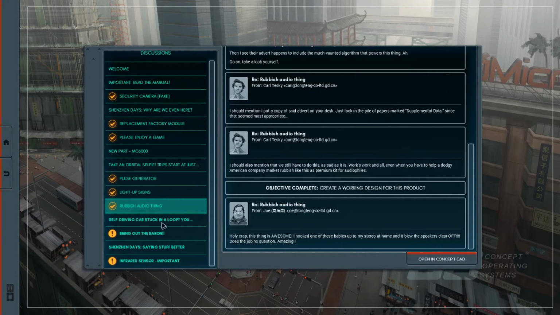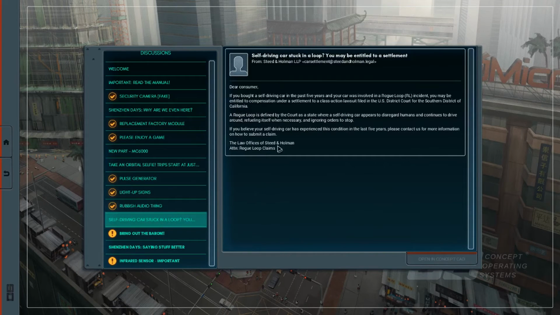Amazing. Alright. Self-driving cars stuck in a loop. A rogue loop is defined by the court as a state where a self-driving car appears to disregard humans and continues to drive around, refueling itself when necessary and ignoring orders to stop.